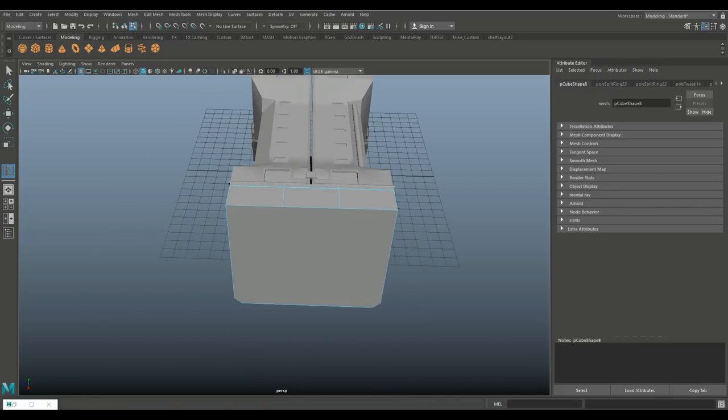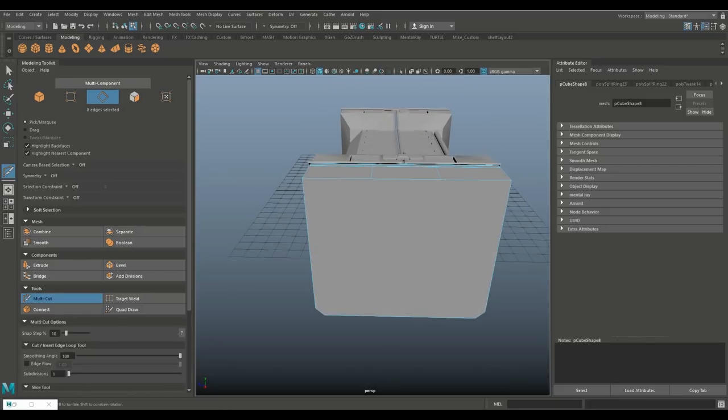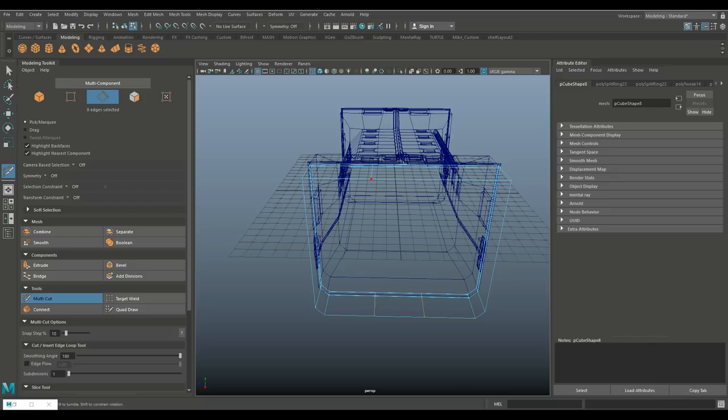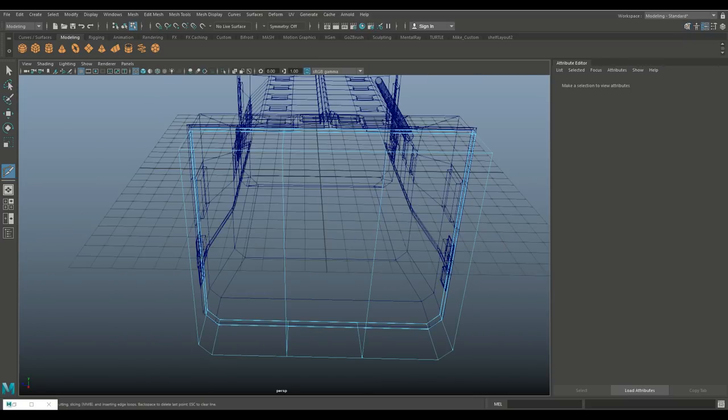We'll do that by going into our modeling toolkit, and then we'll take our multi-cut tool and we'll hit 4 for wireframe mode, and we'll jump from this guy to this guy and hit enter, and then from this guy to this guy and hit enter. Close our modeling toolkit.